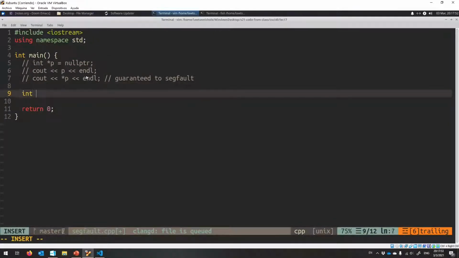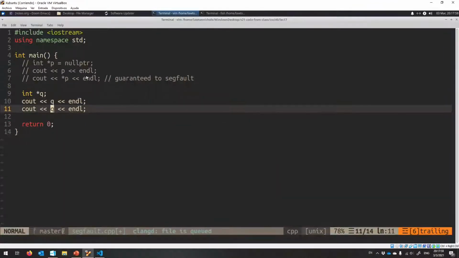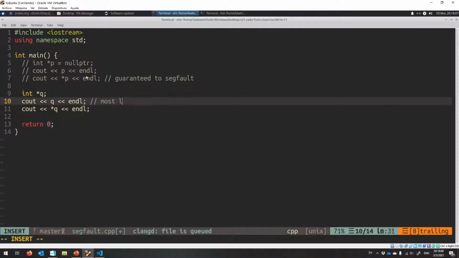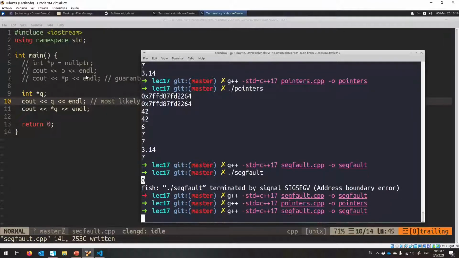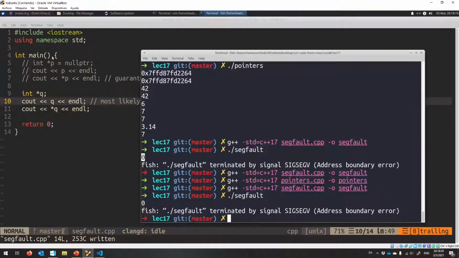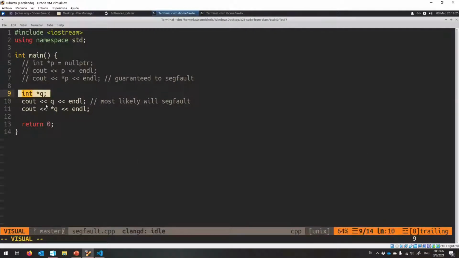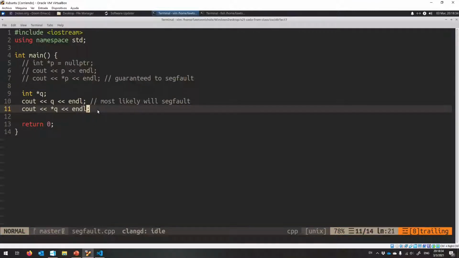Int star q. And then we'll cout q, and also star q. This is wrong for another reason. Actually, this might sometimes work. Most likely it will segfault, because q is left undetermined. Oops, segfault, please. It just so happened to hold 0 again, but it didn't have to. It could have held a really big random number that was an address that we didn't even have inside of our machine, like our RAM didn't go that high. That's the idea, okay? That is unfortunate, but the truth.